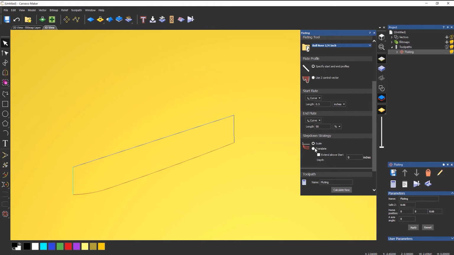Now you also have the step down strategy. So you've got scale, so it will just keep on scaling down. You've also got translate. Now, to be completely honest with you, these two strategies are not really that much different. So it's entirely up to you if you want to use them. Basically, what this does, it has a step over. So the translate, you can see it's got a step over between each step down. The scale hasn't. It's got the step down on the bottom. Okay.